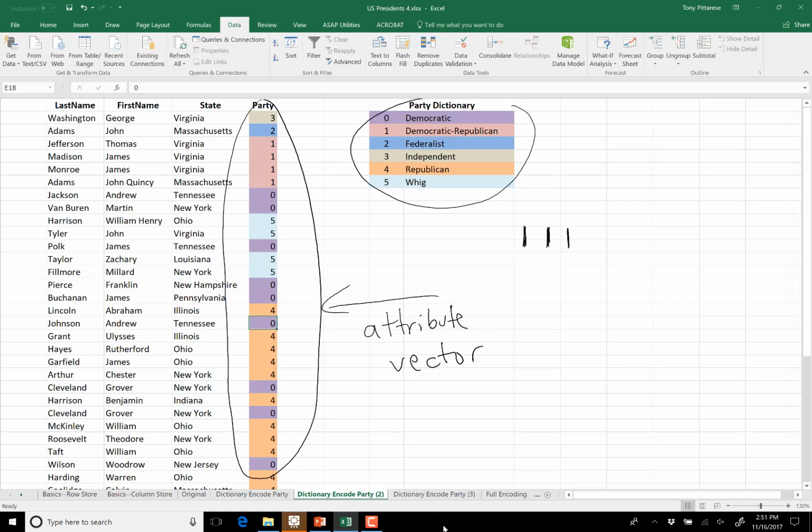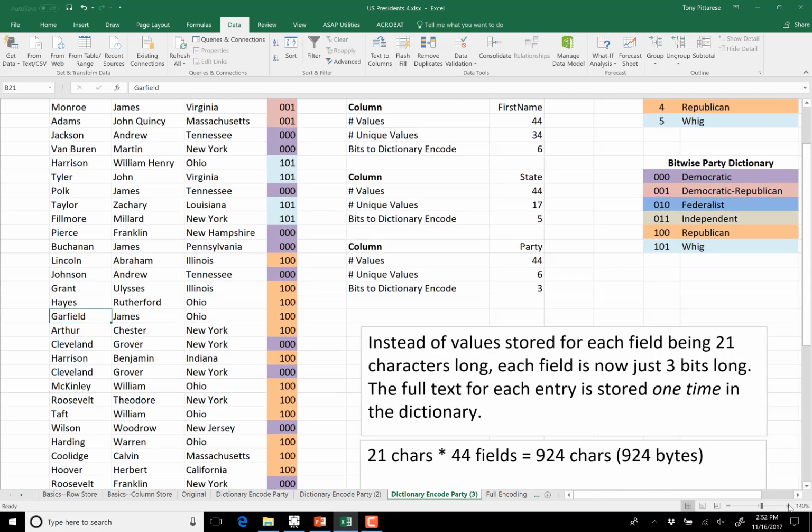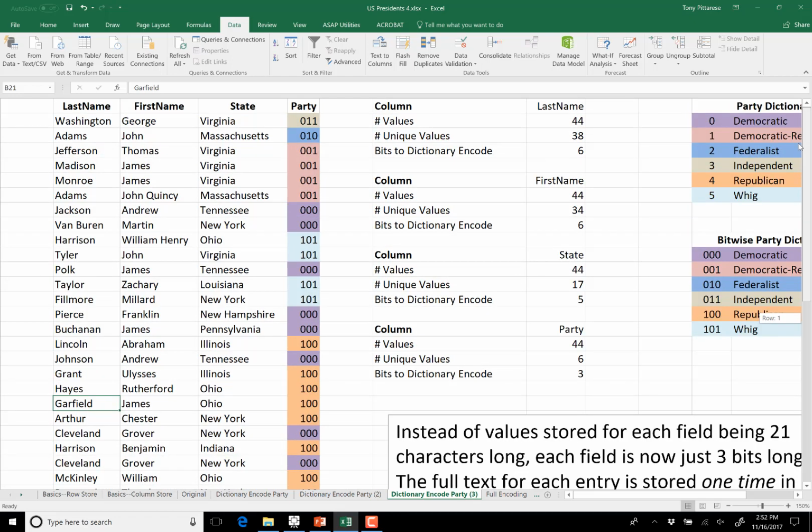So let's keep expanding on this. What I have done here now is, you can see I've bit encoded it. I'll make this a little bit bigger so that we can all see, and then we'll look at a few different things here. Over here now you can see all the parties are just bit encoded. And over here is my bitwise party dictionary. All I did was convert our normal base 10 numbers to their bitwise equivalent.